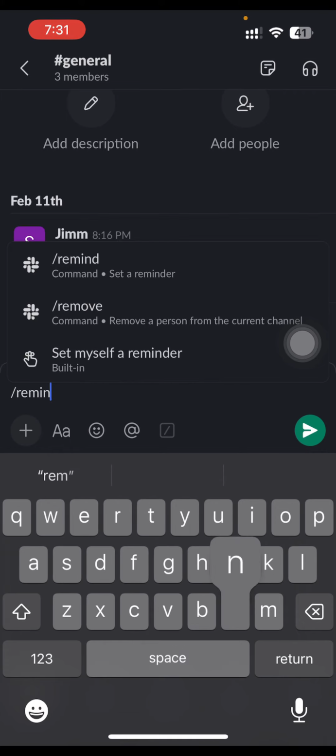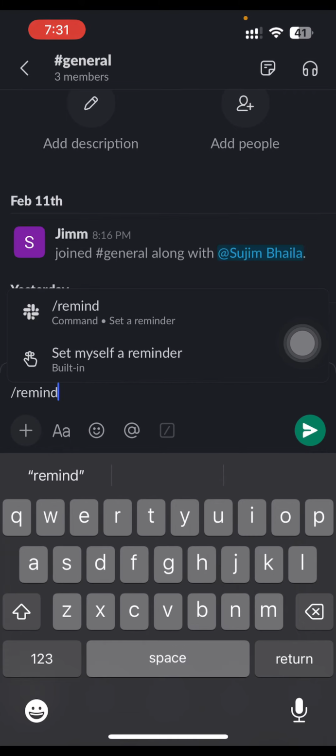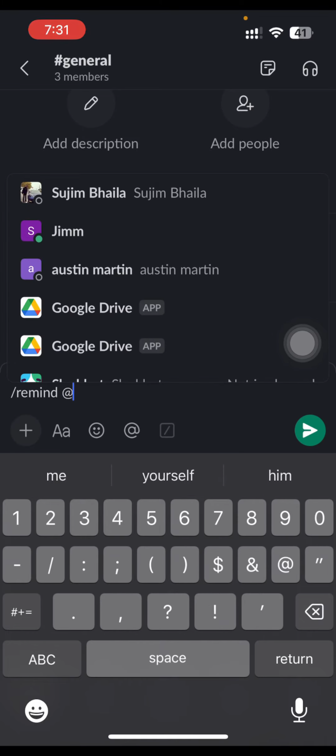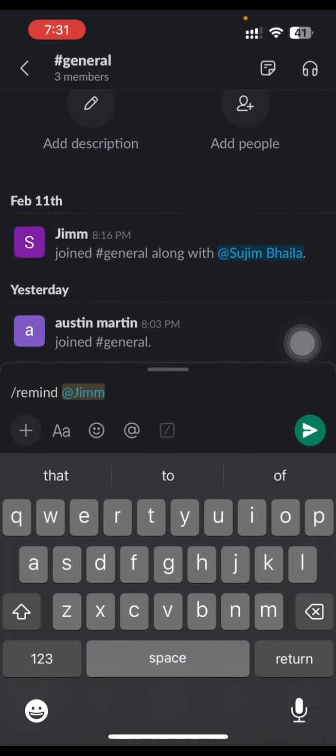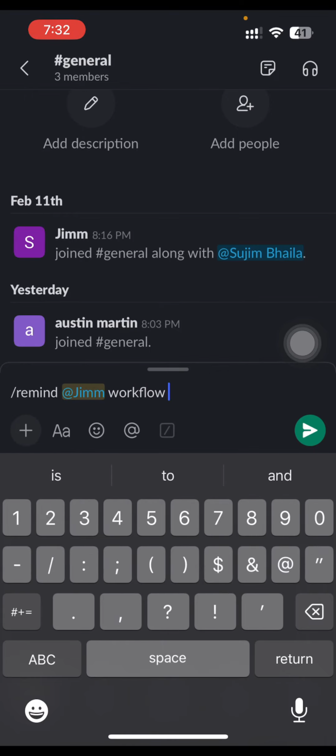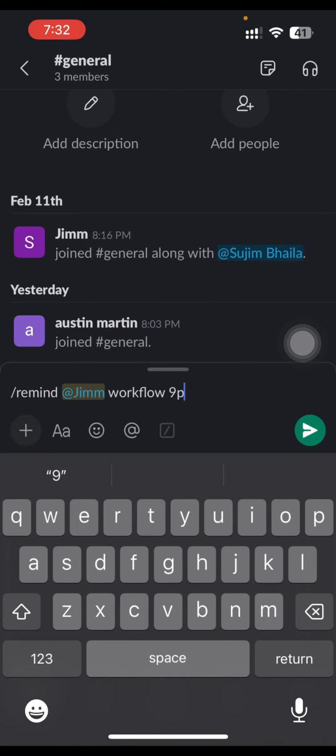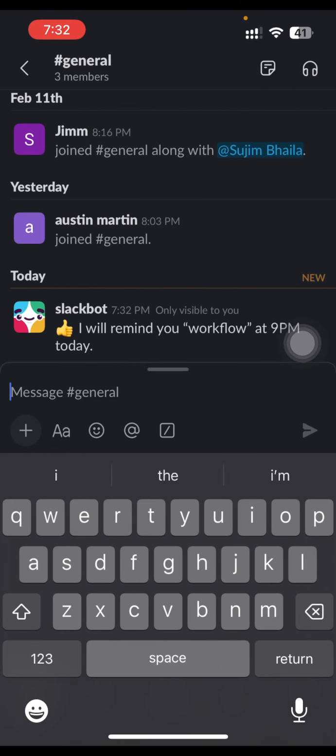and then type remind and then give a space, at the rate, yourself, and then workflow, and give a space and choose a time. So let me go with 9 p.m. and then send. So it says that I will remind you workflow at 9 p.m. today. So that's pretty much guys, that's how you do it.